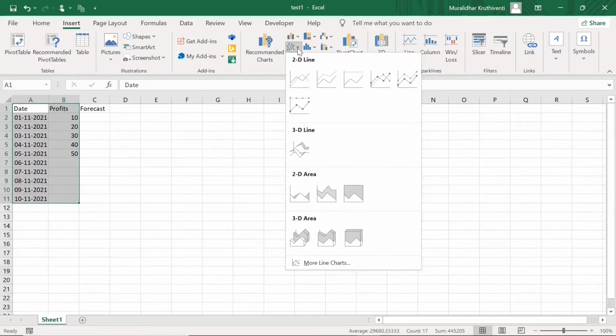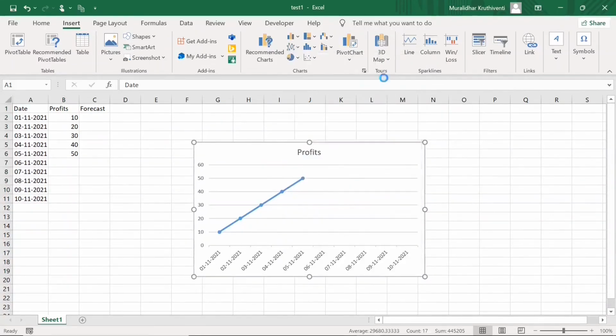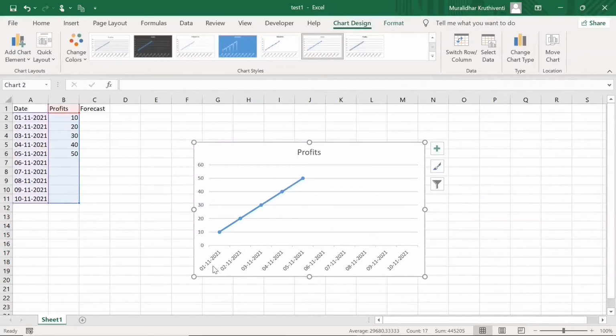Click on line chart. Let us select the line chart here. So now you can see that from 1 to 10 are there in the axis, from 0 to 60 on the y axis. So we got these points 10, 20, 30, 40, 50. This is a linear graph. We have taken this simple data so that we can clearly understand how the data is going. So this is a linear graph.